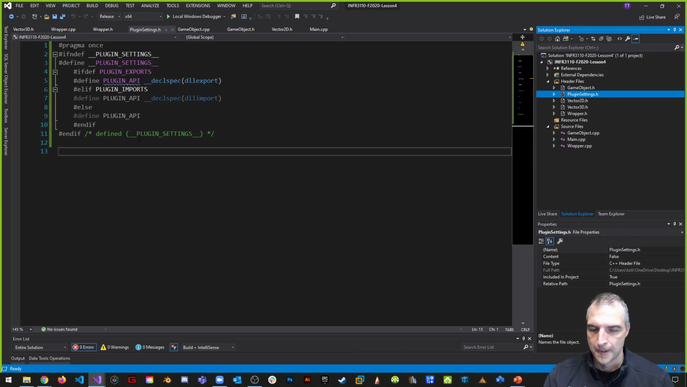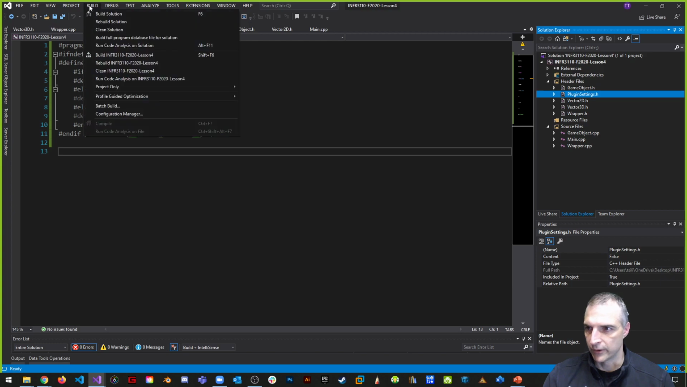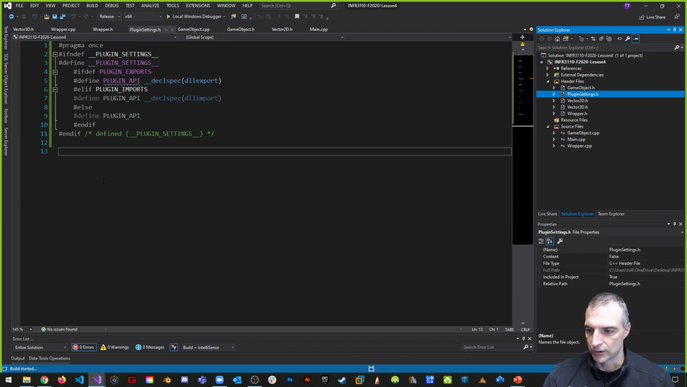All right, what I need to do is build this thing. I'm in release mode, and I'm going to take a chance. Normally, I would test it in debug mode and make sure that everything's good. I'm not going to test it, I'm just going to build it because of time. So I'm going to press build solution. It says build started, build succeeded. Where the heck is my DLL?